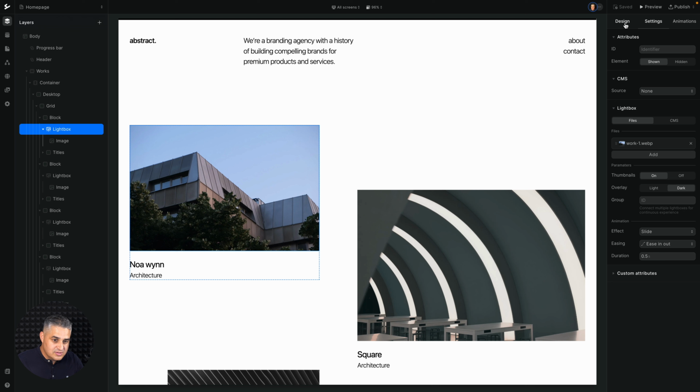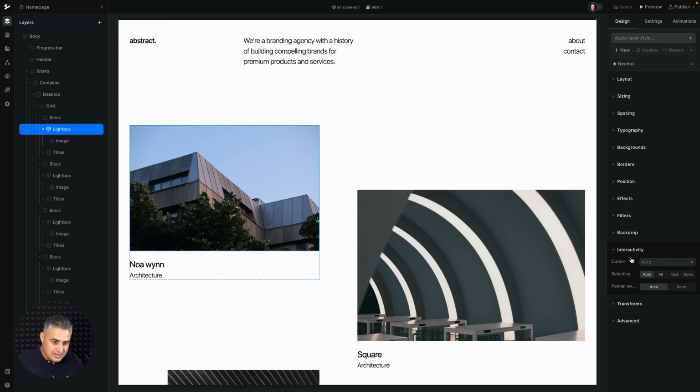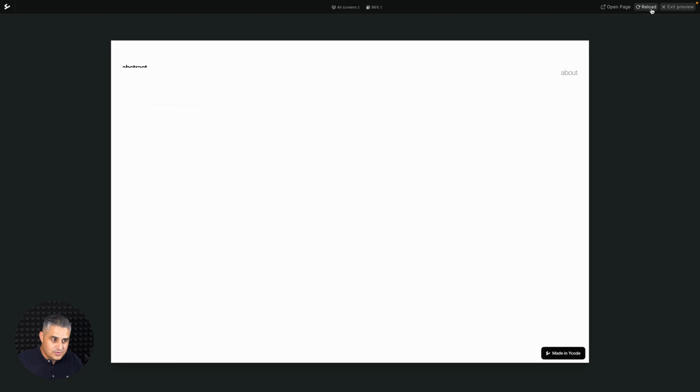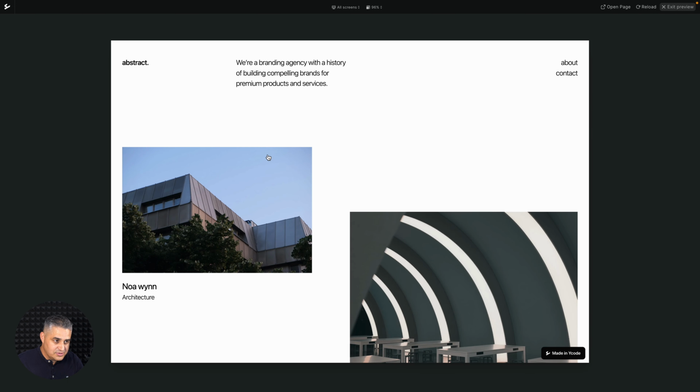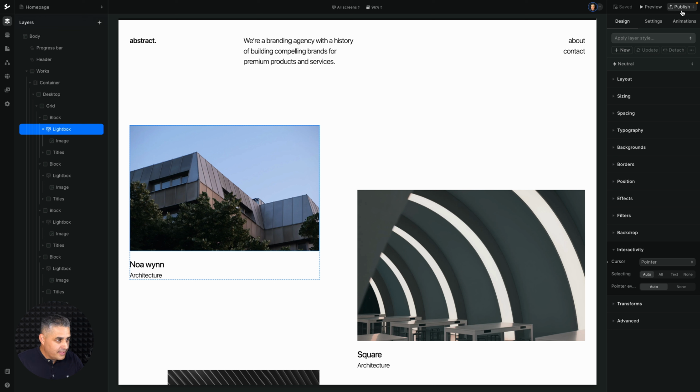Let's exit, and now let's go into the settings. Actually, let's go to the design and interactivity, because here I want the cursor to be a pointer once we hover over this element. So let's see how that works. We now see that it changes, so people know that it's actually clickable. Exit preview, and now everything works as we want it.